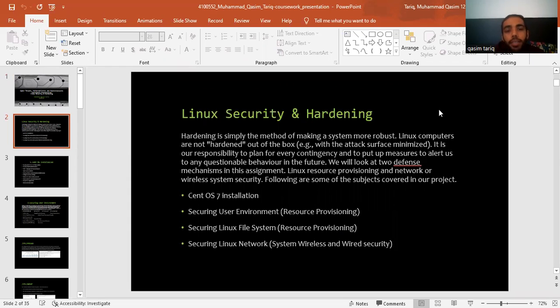So basically, hardening is simply the method of making a system more robust. Linux computers are basically not hardened out of the box. For example, with the attack surface minimized, it is our responsibility to plan for every contingency and to put up measures to alert us to any questionable behavior in the future. We look at two defense mechanisms in this assignment: Linux resource provisioning and network or wireless system security.